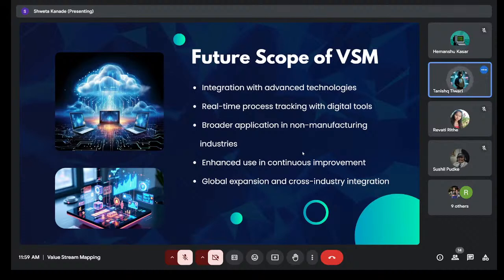In addition, as VSM continues to prove its value, we will see its adoption in non-manufacturing industries such as education, logistics, and financial services. The key takeaway here is that VSM will only continue to evolve, playing a vital role in the future of process optimization.